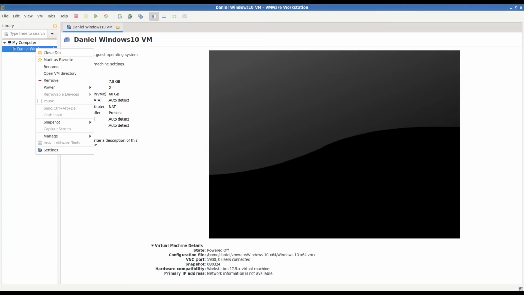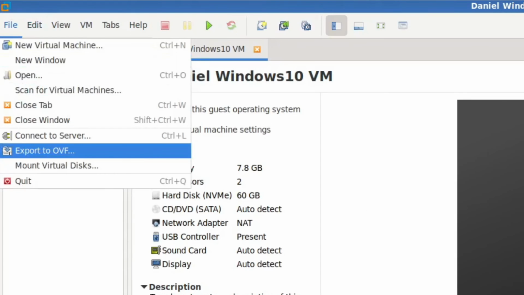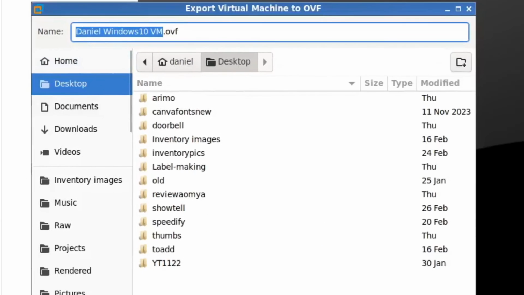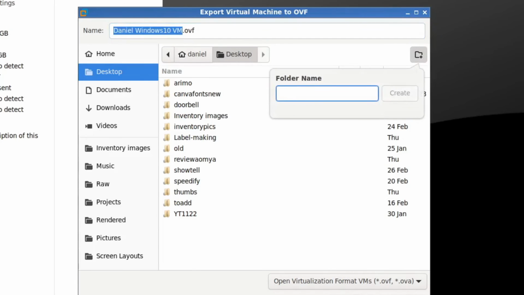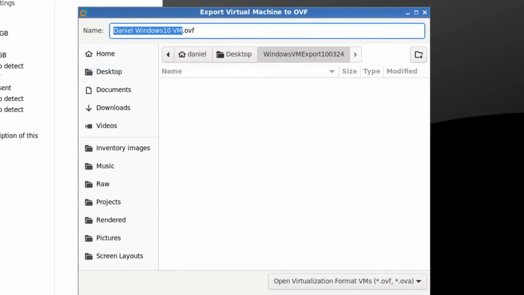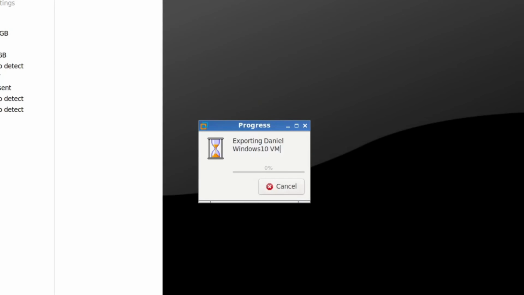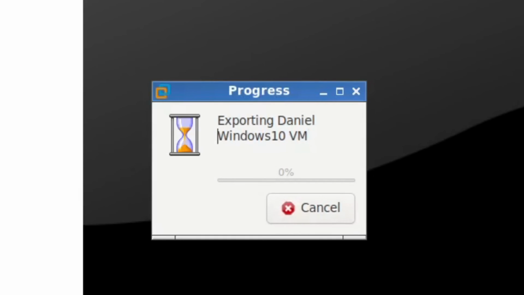And then the export function. It would be a really cool feature if there was actual syncing, but what there is instead is you can click on File, Export to OVF. You don't actually get one file, it's more like a few files, even though it looks like when you're in this dialog that you're going to be exporting to one file. So what I did was create a folder and call it Windows VM export with the date, and then just let it do its thing. I'm just going to start it off here. You can see it takes a little bit of time.